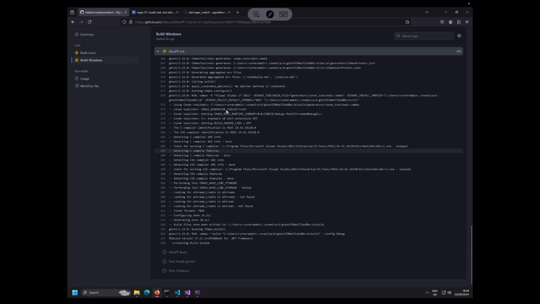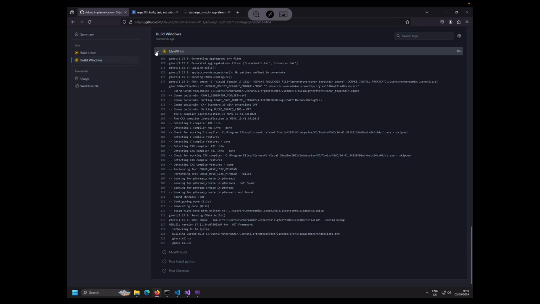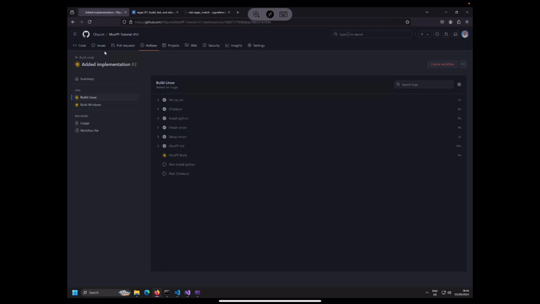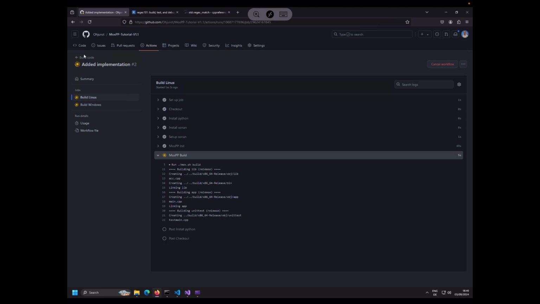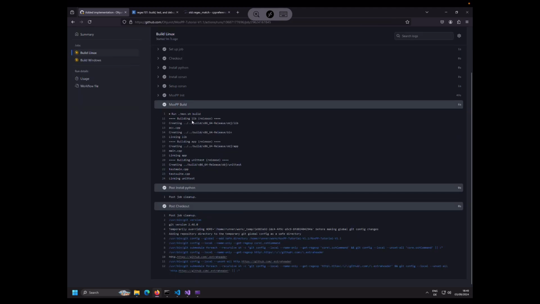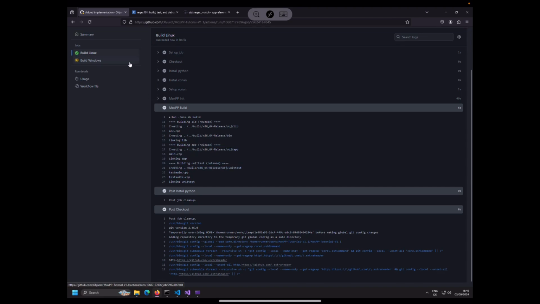So in parallel, Windows is also happening. There you go. Windows is also running the MoxPP init. And also, this is just the build code, not a test, but it's all running in parallel. In this case, you can actually see that it was building the MoxPP. So linking app, linking lib, and linking unit tests, it all worked without issues.